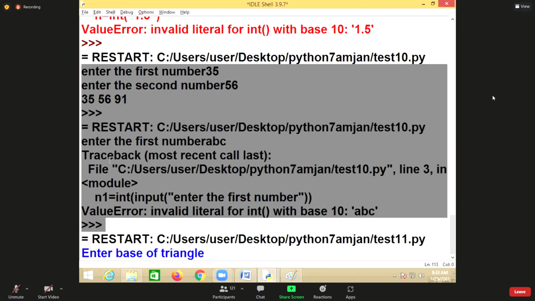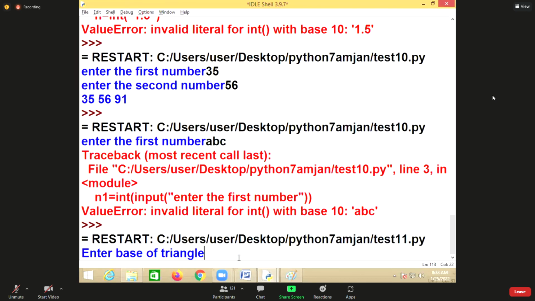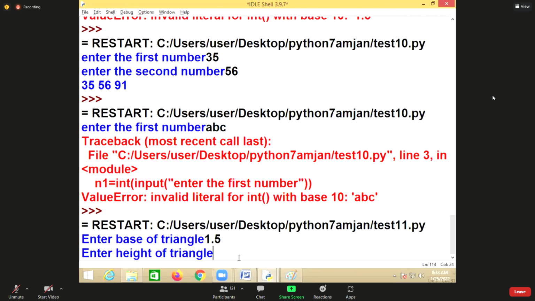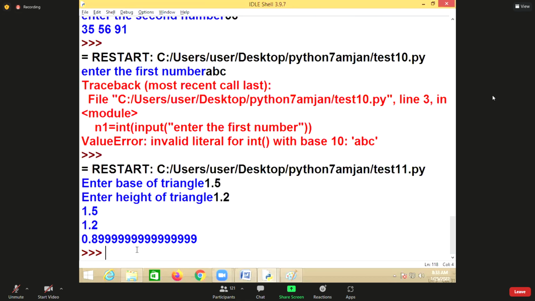Now once I run this, it's asking to enter the base of the triangle, which is 1.5, and the height of the triangle, which is 1.2. You can see the value of base is 1.5, the value of height is 1.2, and the value of area is 0.8999 like this. But we'll see how to get only two decimals later, that is formatting the output.